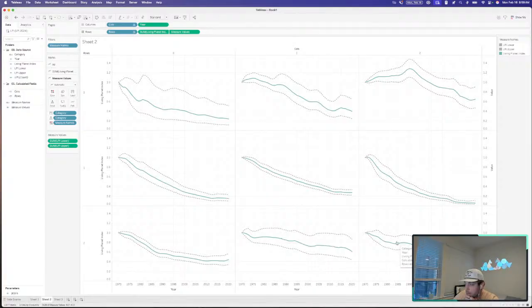Marine, North America, terrestrial, freshwater, Africa. Wait, where's my global? Oh, right here. Interesting. It's interesting how much larger Africa's confidence interval is here.